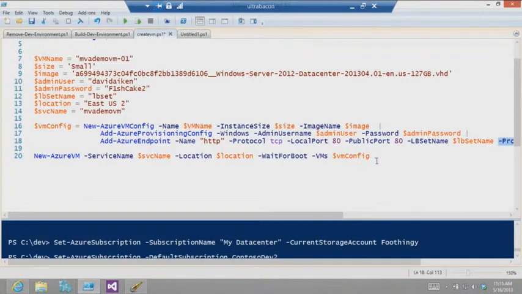And the final thing we do here is we say, go and create me a new Azure VM. We have to give it a service name and a location. In this case, we're going East US 2. And then we've got this great switch, wait for boot. What that's going to do is sit at this command until the virtual machine is created. This is great for when you have scripts that create a virtual machine and then remote PowerShell into it to install extra roles. And finally, we specify the VM config that we want to use.